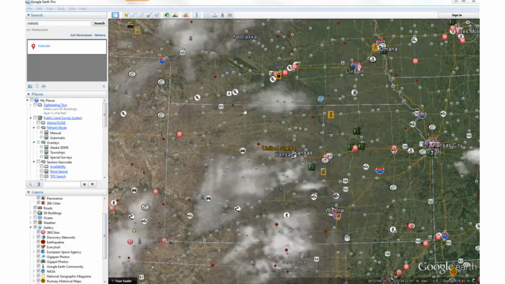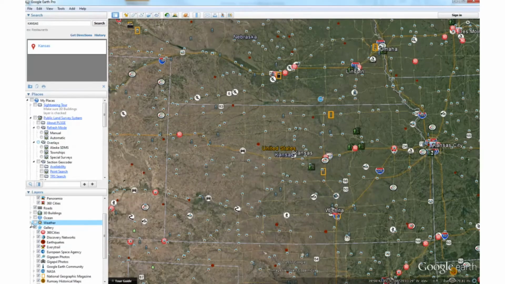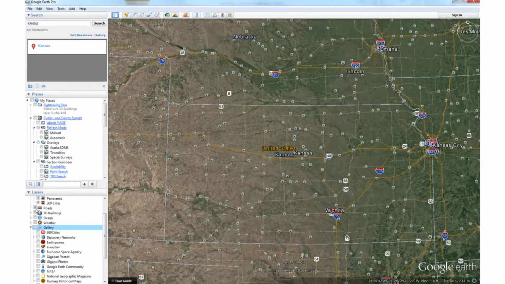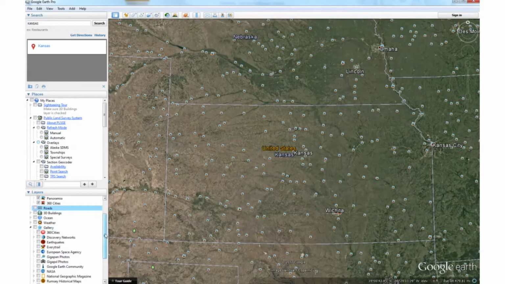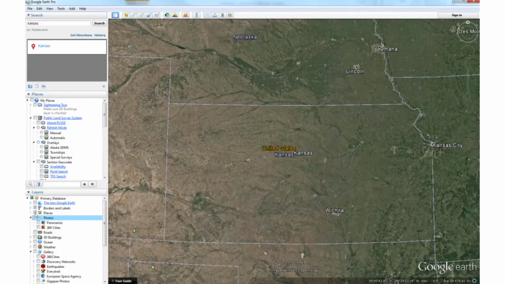So first you'll see my screen. It's a little cluttered. I'm going to come over here to layers and just turn off all the layers I don't need. I like to work with a pretty simple open view, so I'm going to leave nothing but borders on for now.